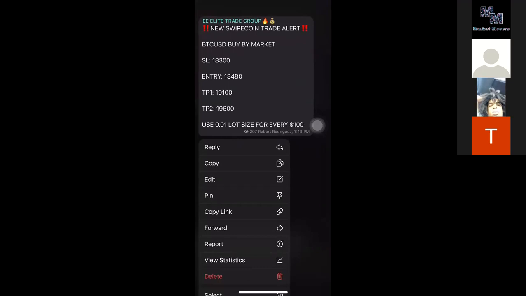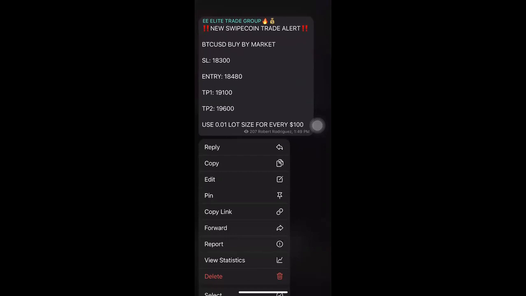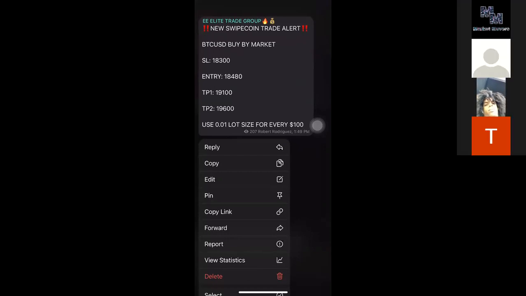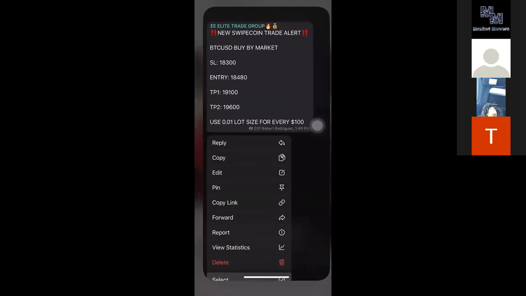BTC USD buy market. This is Bitcoin. So whenever you see a new swipe coin trade alert, that is going to be crypto. I'm just letting you know right now, that is a crypto product. So if you do not have over a certain amount, Bitcoin, like I said, $100, 150, 200, if you do not have that, do not trade Bitcoin. You don't want to do that because if you lose, you're going to blow your account, and it's hard to recover a blown account.